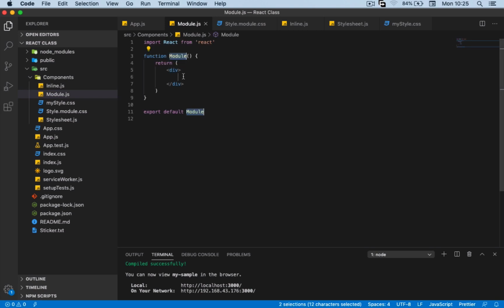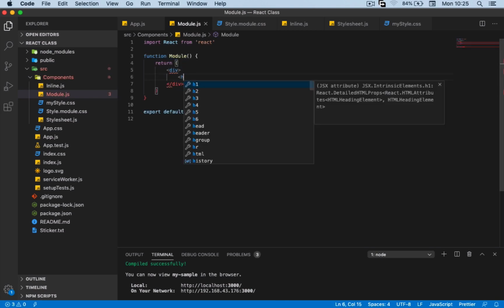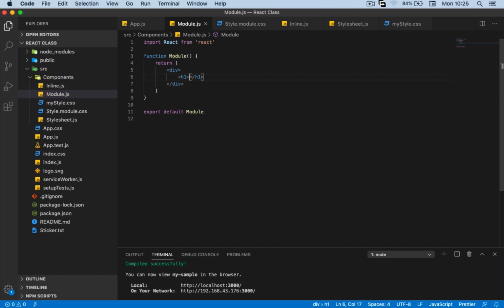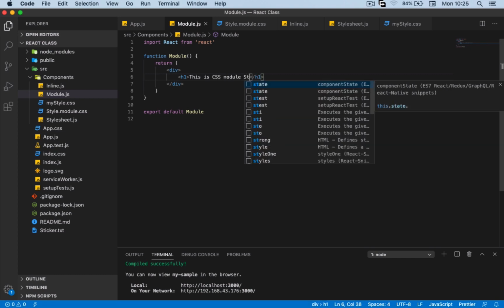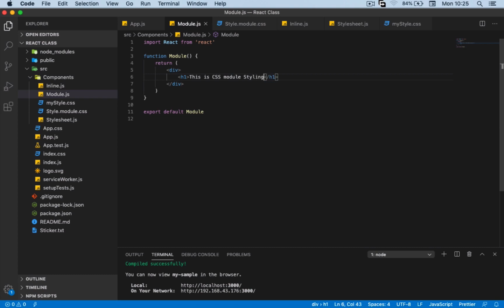Inside here I'll have again an h1 tag, and I'll say this is CSS module style. Great. You can write any kind of name you wish.